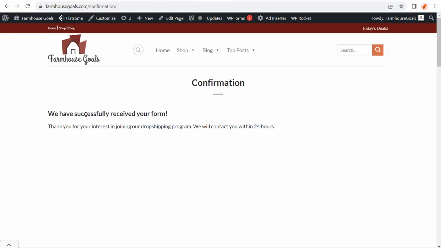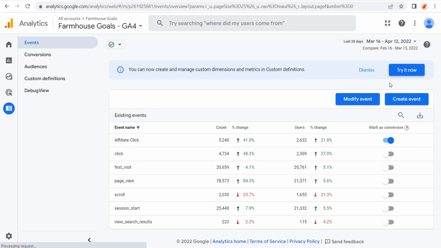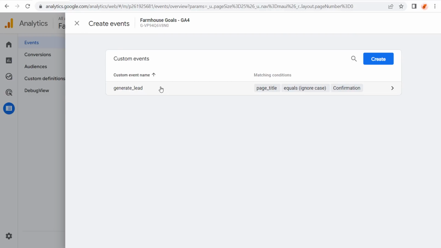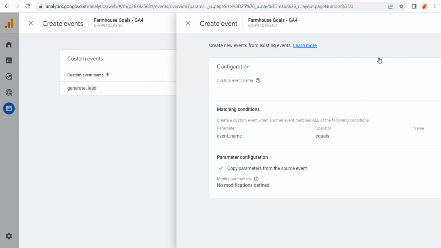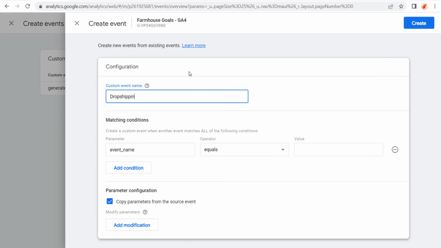So what we're going to do is, through our Google Analytics 4 account, we can come here to events and we're going to create a new event. So we're going to do create event. You can see I already have a custom event here called generate lead, but we're going to create a new custom event. And we're going to say dropshipping confirmation. And actually we'll just use all lowercase here. Okay, so my custom event name here is dropshipping_confirmation.